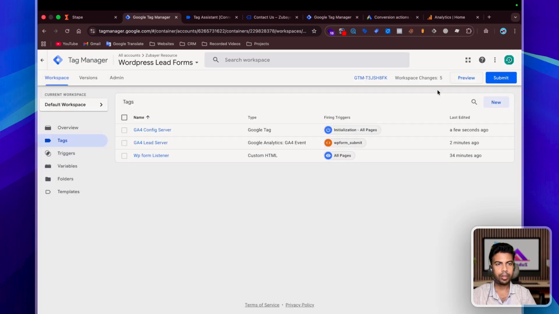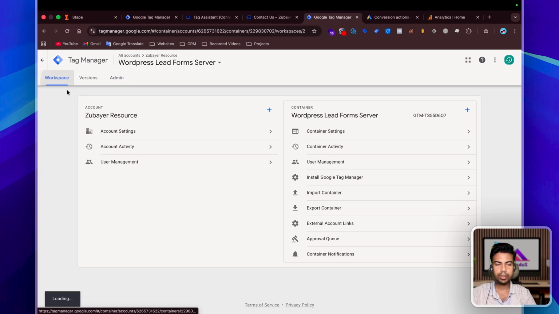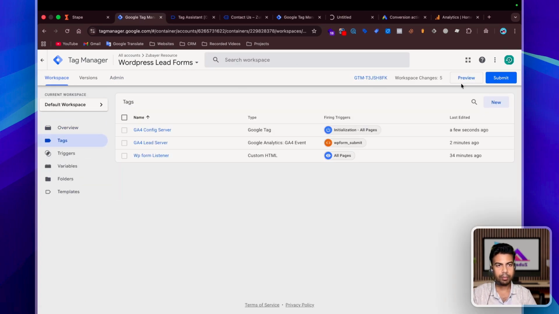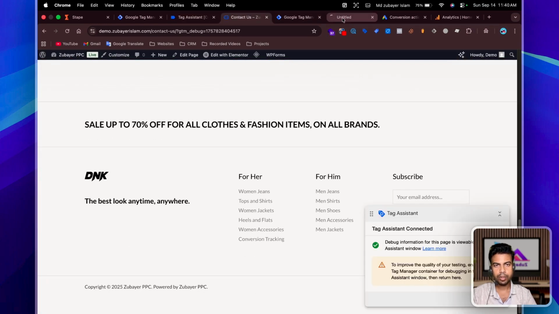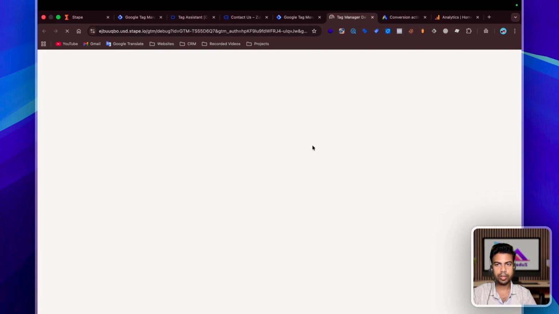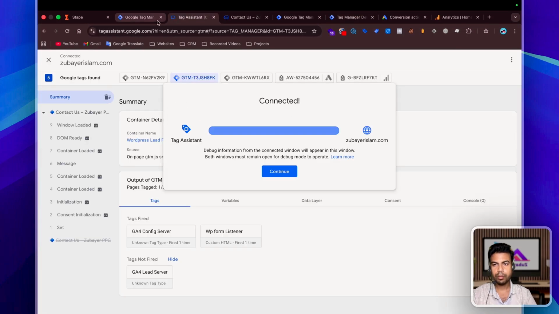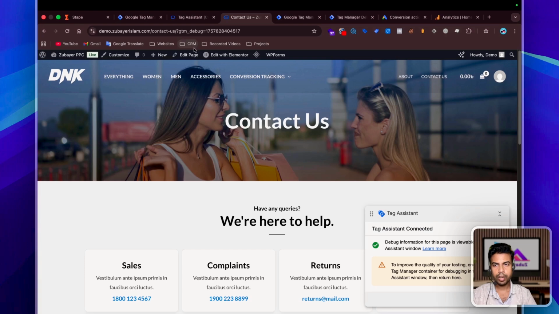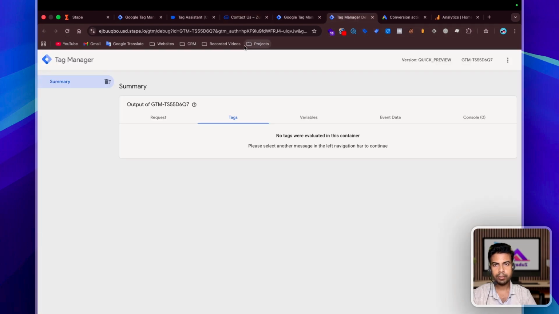Then save it. Now we can preview again, preview from the server and web container both, so that we can test whether the data is sending or not. Okay, preview. Now preview again here. Okay, perfect, and it should load. It is taking some time. Okay, it is loading. We have to wait for it to fully load. Okay, it is connected right now. Perfect.